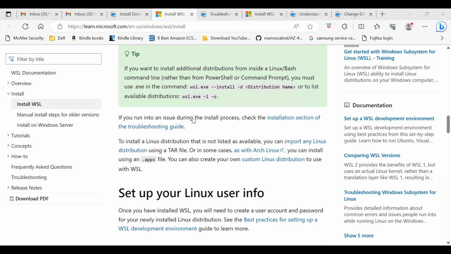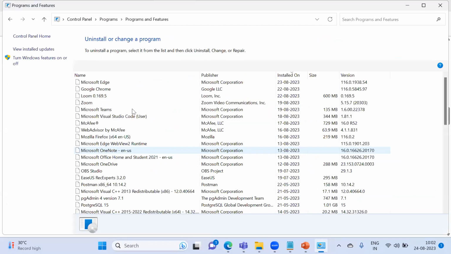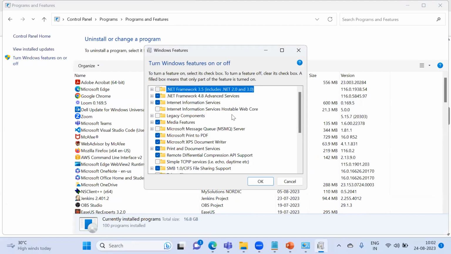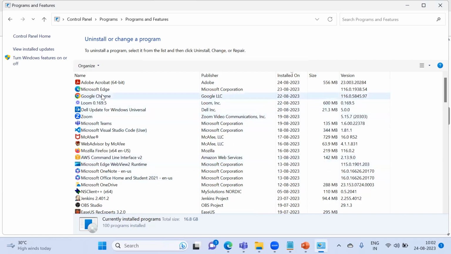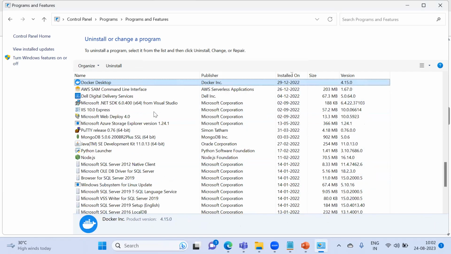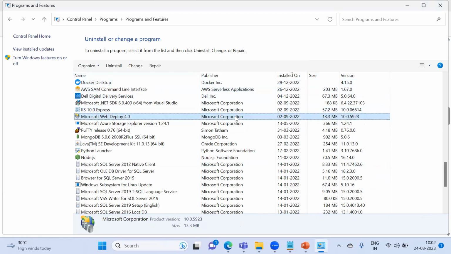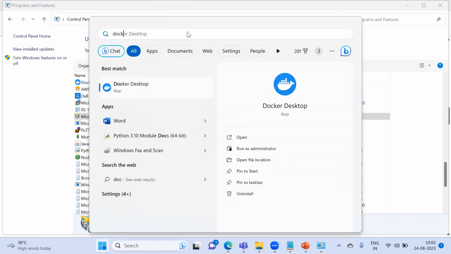you have to go to the Control Panel and click on Turn Windows features on or off. Once installed successfully, you can see Windows Subsystem for Linux enabled. After that, since I already installed Docker Desktop, once you install successfully you will come to this. For the installation, once you install Docker Desktop, it will ask you to restart.